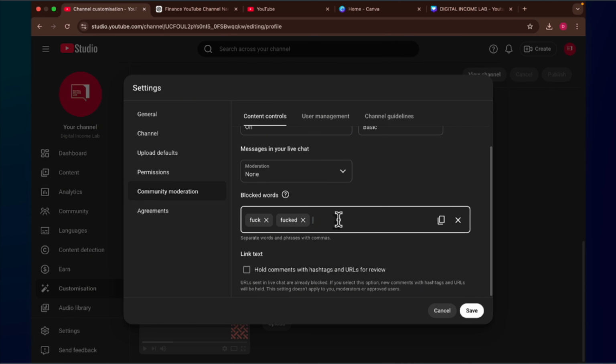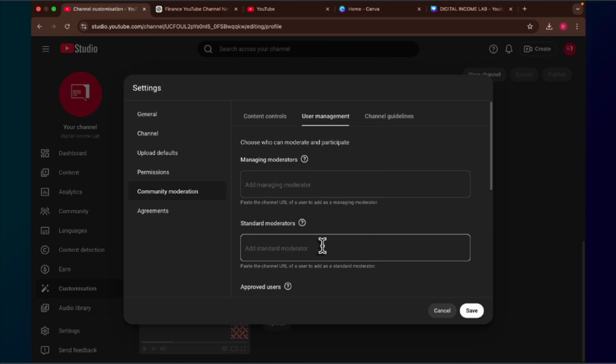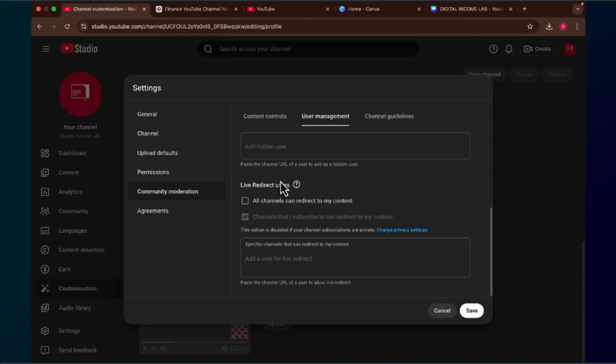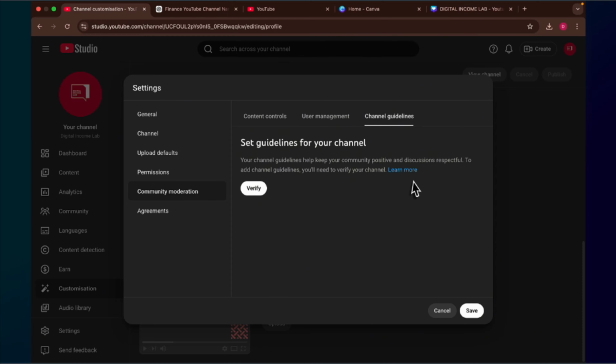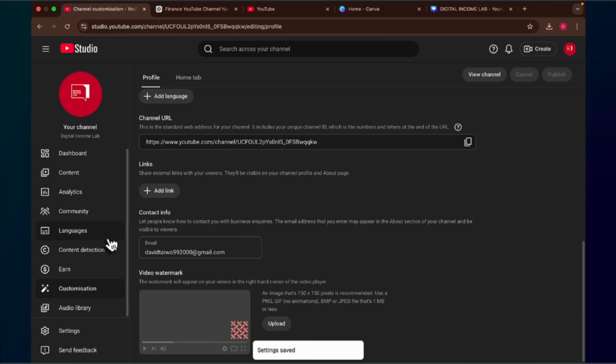So that's that. We can go to user management, where you choose who can moderate and participate. This is where you can add moderators. Then channel guidelines is for you to read the channel guidelines, the agreements. That's all. Once you're done, you click on save. You've saved it.